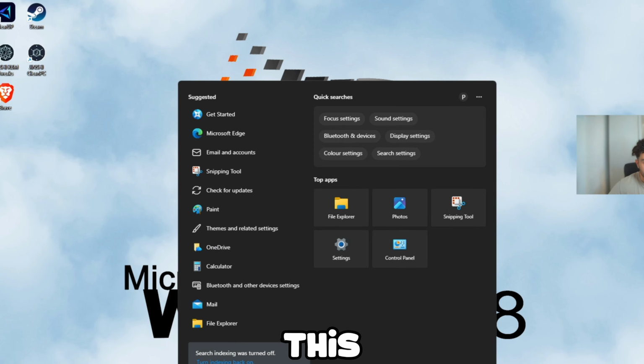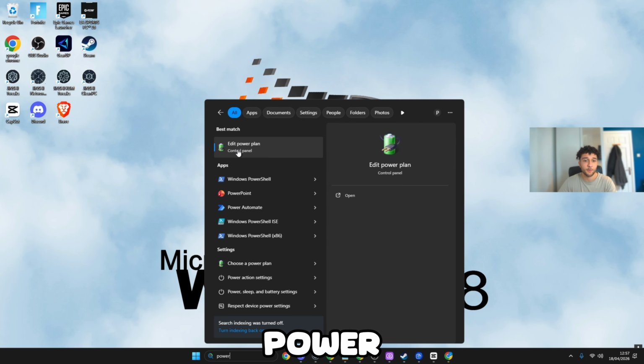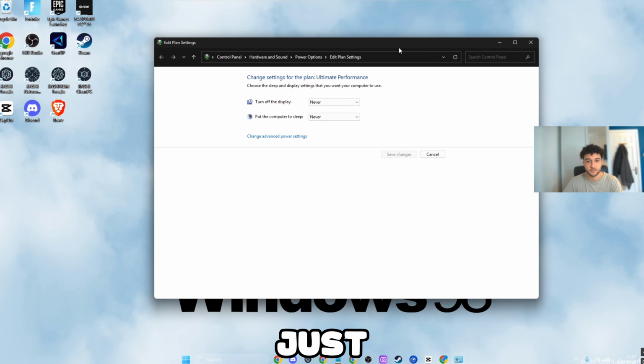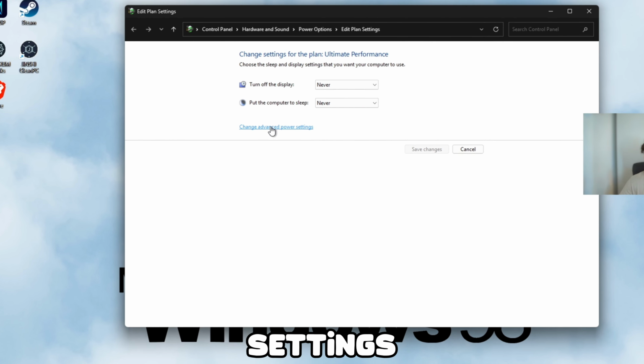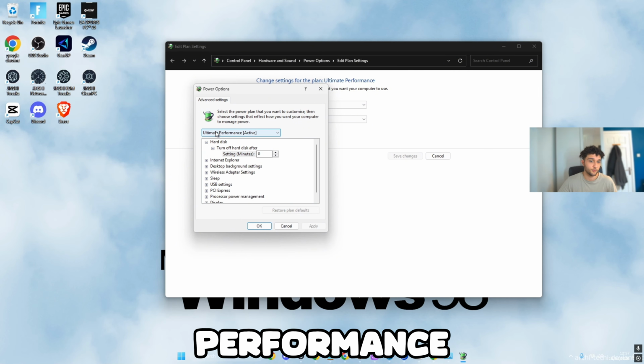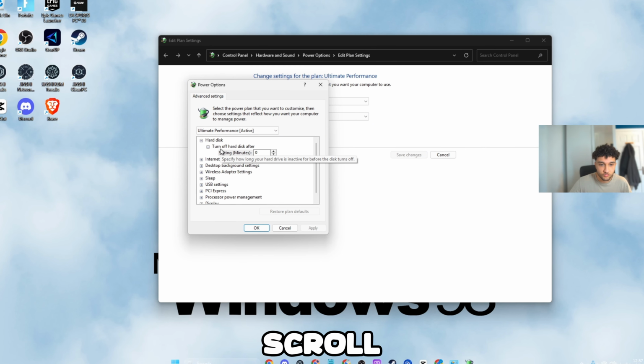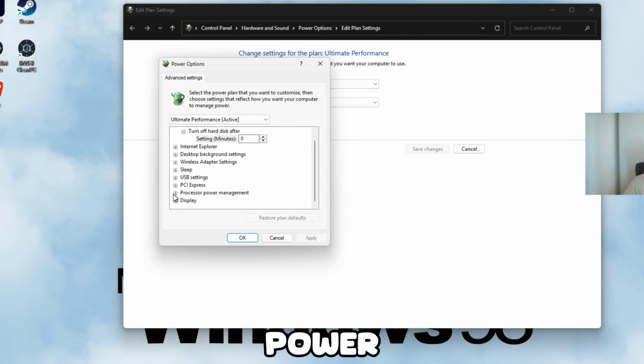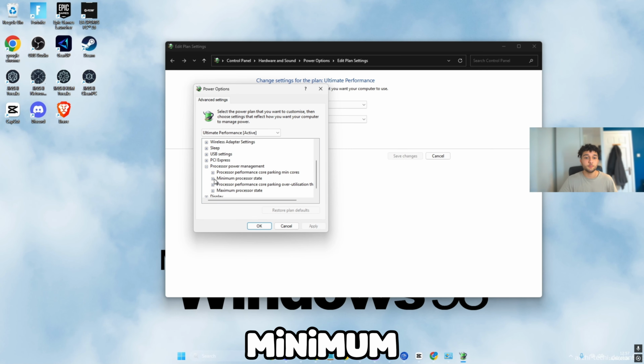To actually do this, go onto the search bar yet again and search power. Edit power plan, click onto it just like so. Go on to change advanced power settings. Now, it doesn't matter what power plan you're playing. As you can see, I'm playing ultra performance. It doesn't matter what you guys are playing. Scroll down a little bit until we see processor power management, click on the plus. Minimum processor state.